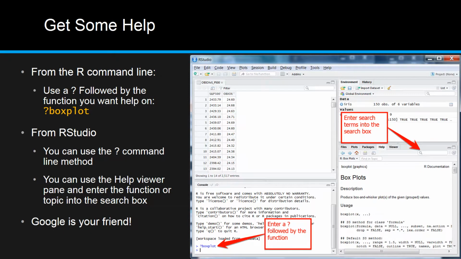If you're using the R command line, you would use the question mark followed by the function that you want help on. Hit enter and it will bring up all the help information about that particular function. If you're in RStudio, you can use that as well, the command line method. But the one that I recommend is you use the help viewer, because it just has a little search box. And so you can enter the function, or it just could be some topic, and it will bring up documentation on that topic or that function.